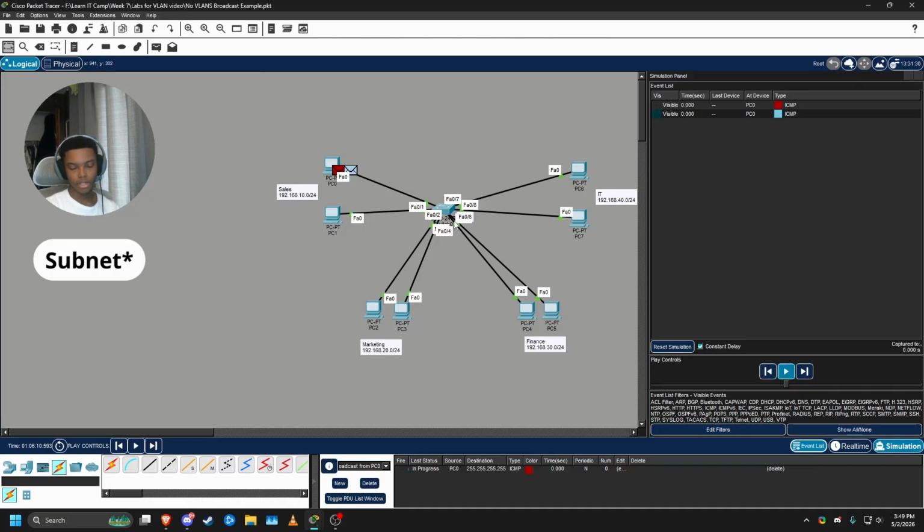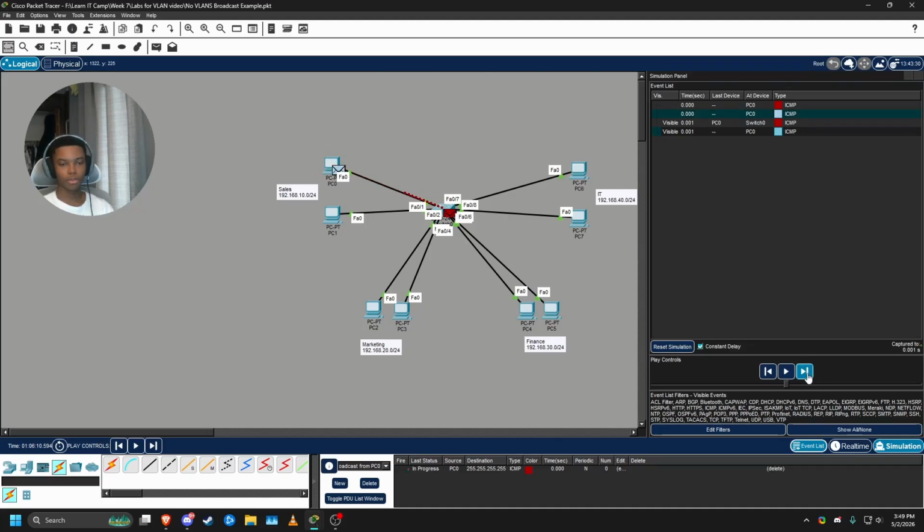10.0 is not the only device that's going to receive that broadcast, because when it sends that frame, the broadcast MAC address, FFFF.FFFF.FFFF, when the switch sees it, it's going to forward it out all ports, because all of these devices are on the same broadcast domain. So if we play the simulation, when switch 0 receives it, it's going to forward it out all ports.